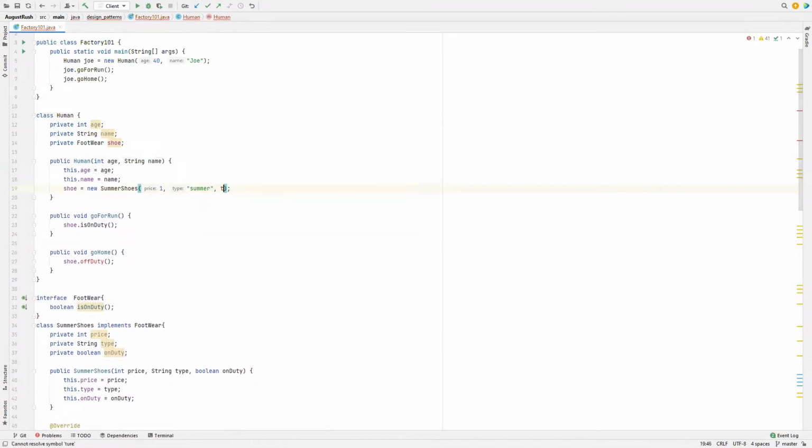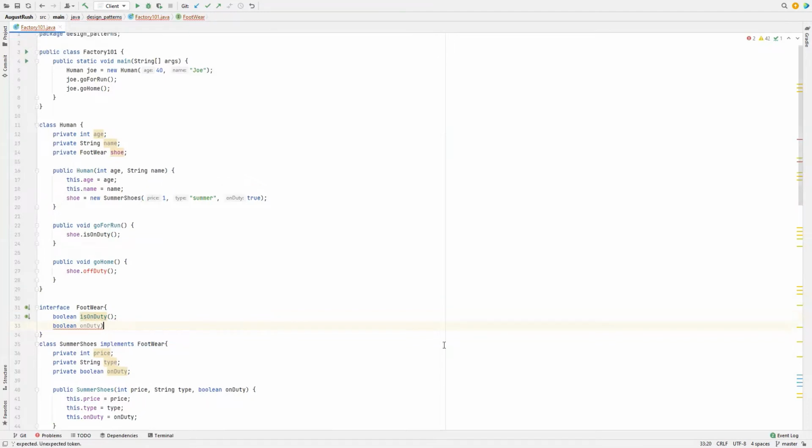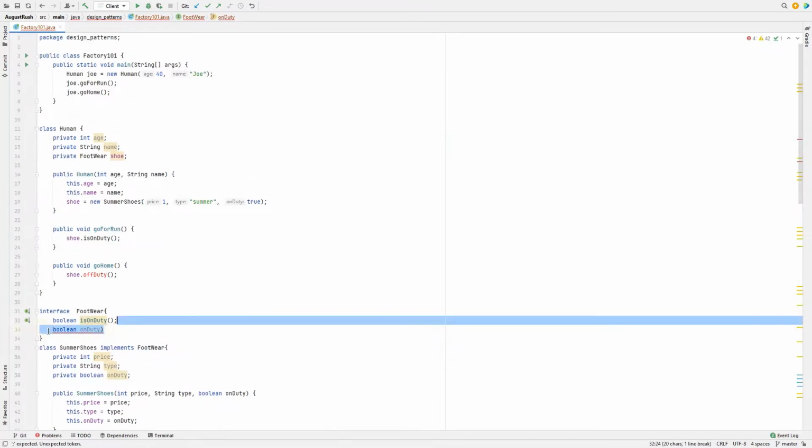True. Every time we're creating an object, we make it on duty or off duty. And on duty, this is a setter.